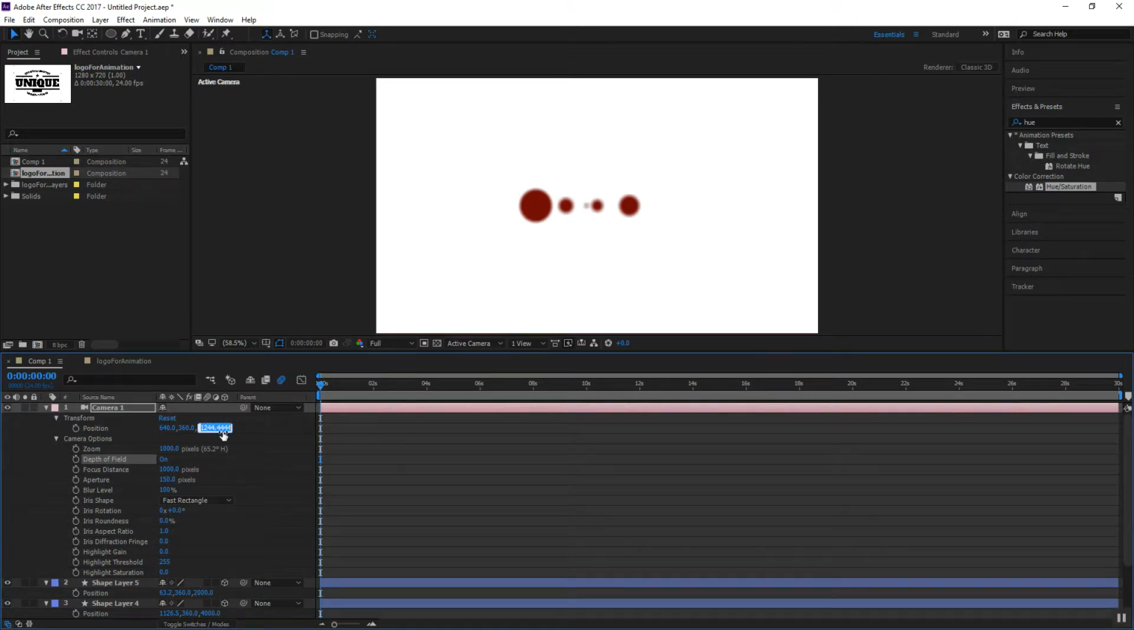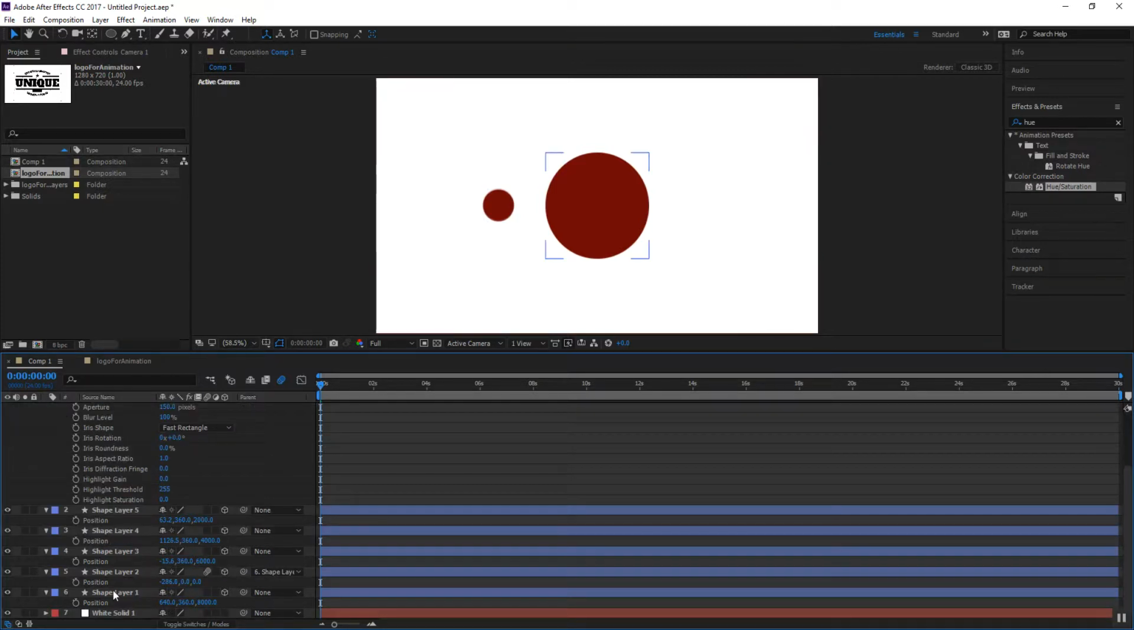Meaning, if I enter a value here of 7000, my camera is going to push out towards the last of the circles. And that should come into focus, and it should be the size that it was when it was created. So this is the size of the original file. Now it's in focus because my focal distance happens to be 1000 pixels as well. So 1000 pixels from my camera at 7000 is 8000. And if I look at the value for that shape position, that is 8000.